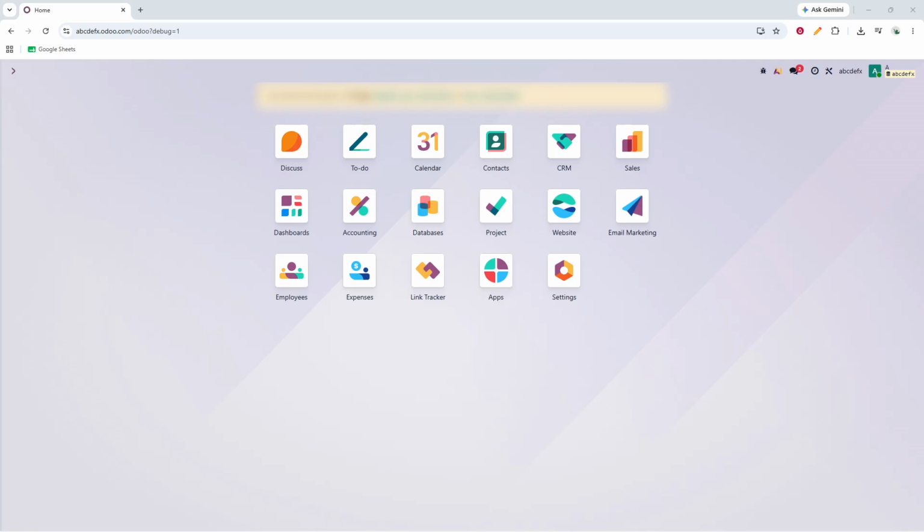In today's video, I'm going to teach you how to unpublish a website in Odoo. If you need to temporarily hide a page from the public without deleting it, Odoo makes that process very simple. Unpublishing is useful when you are updating content, fixing errors, or preparing a page before making it visible again.